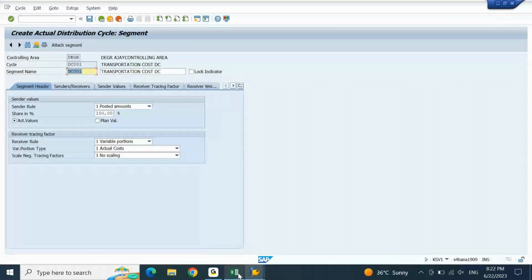It is asking us to input the segment header. This is your segment header. This is your segment name, DC001, transportation cost distribution cycle. Descriptions and codes you can change according to your requirement.